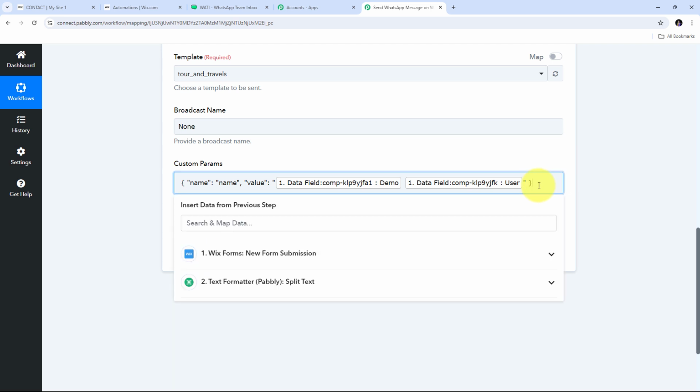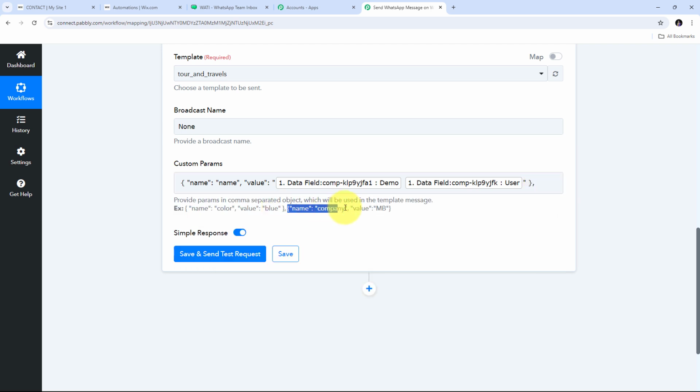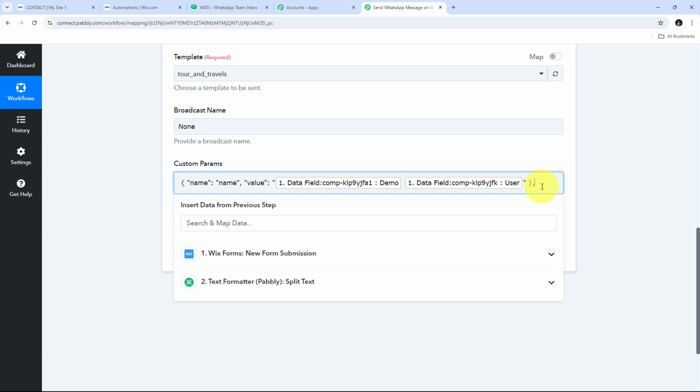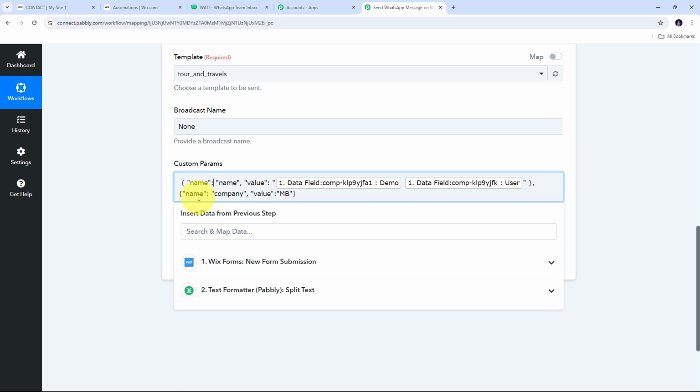So I'm going to give a comma and again I'm going to use this curly bracket format and paste that here. And now I need to give the name of my variable. So I'm going to clear this company, and the name of my variable was city. So I'm going to type that, and in the value I'm going to clear MB. And I'm going to give the name of the city.